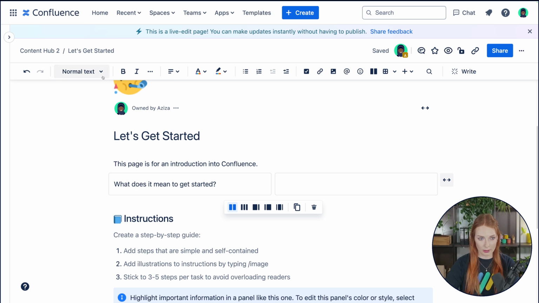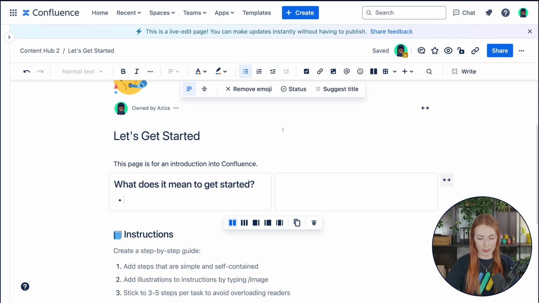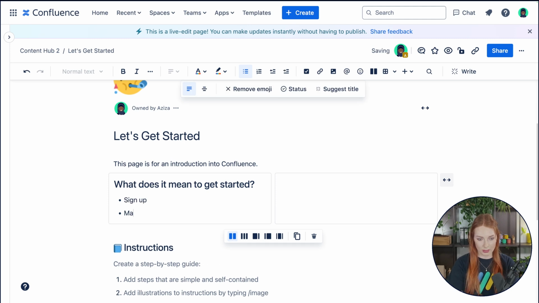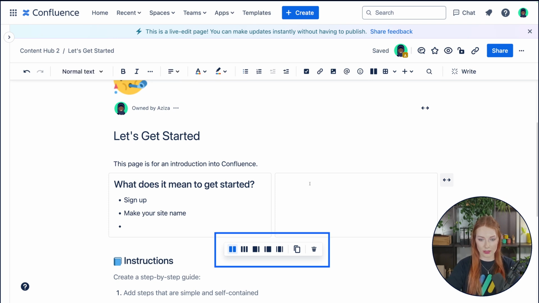And then I'm just going to make that a heading too. And then we'll go ahead and add some bullets. Sign up. Make your site name. We're just making a little bullet list as an example. Then over here, we can also change this as we're editing.